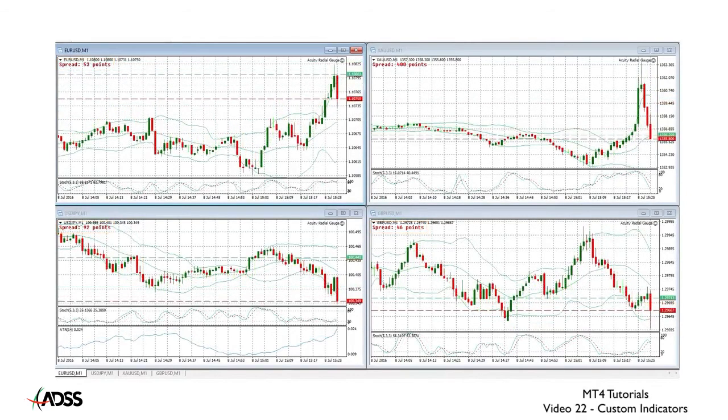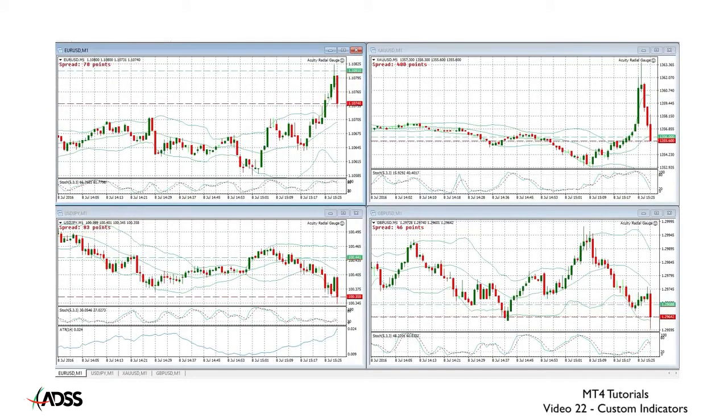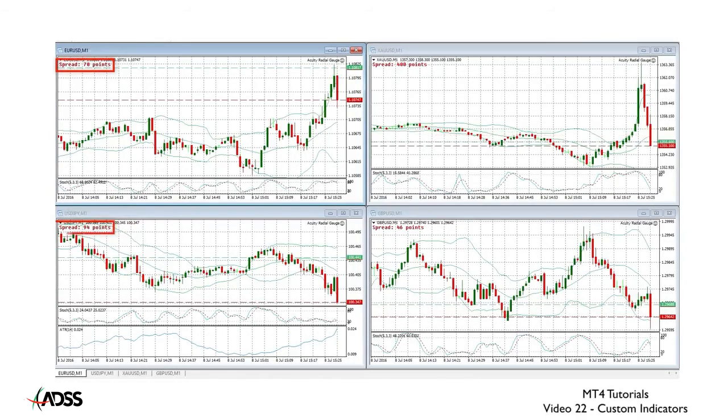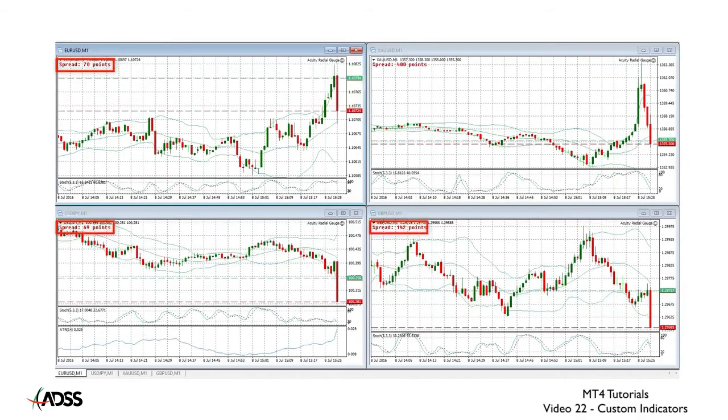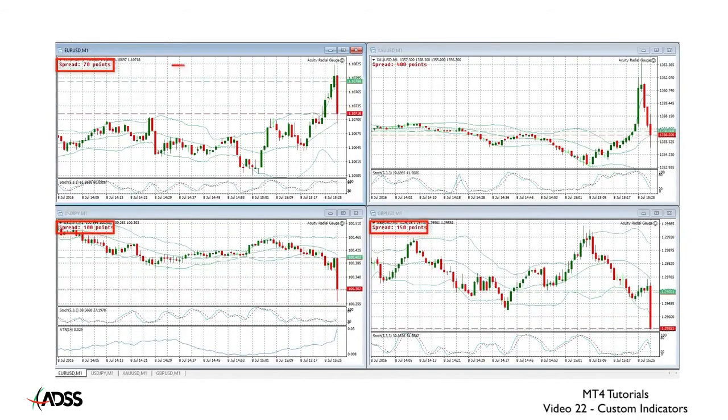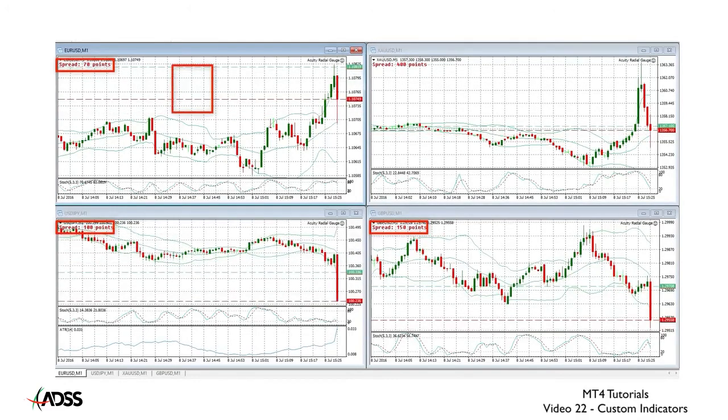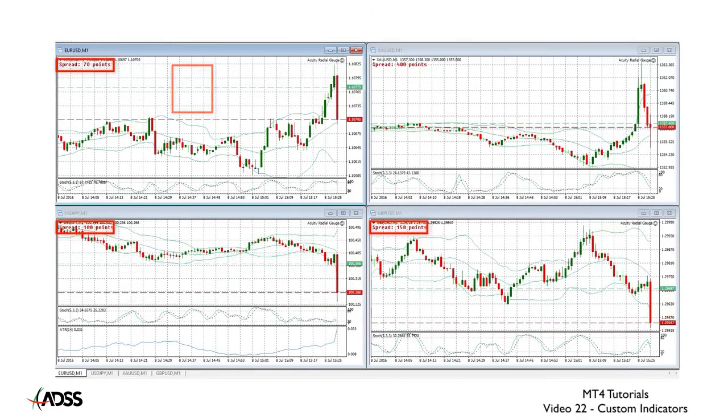As the news event breaks, liquidity dries up and prices go wild to the point where the spreads are suddenly 7, 9, and 15 pips respectively. And the gap between the bid and ask lines is huge. These conditions make it dangerous to trade, and a simple indicator like this is of great help.